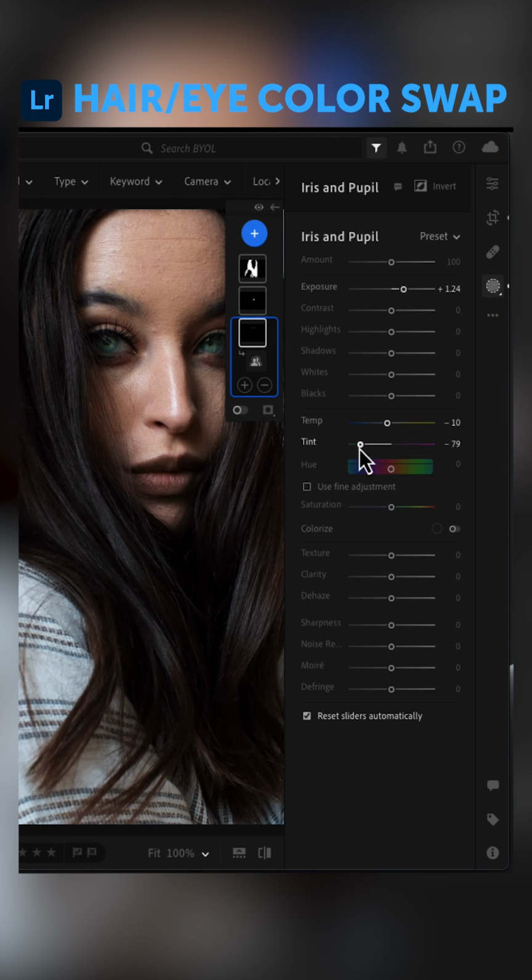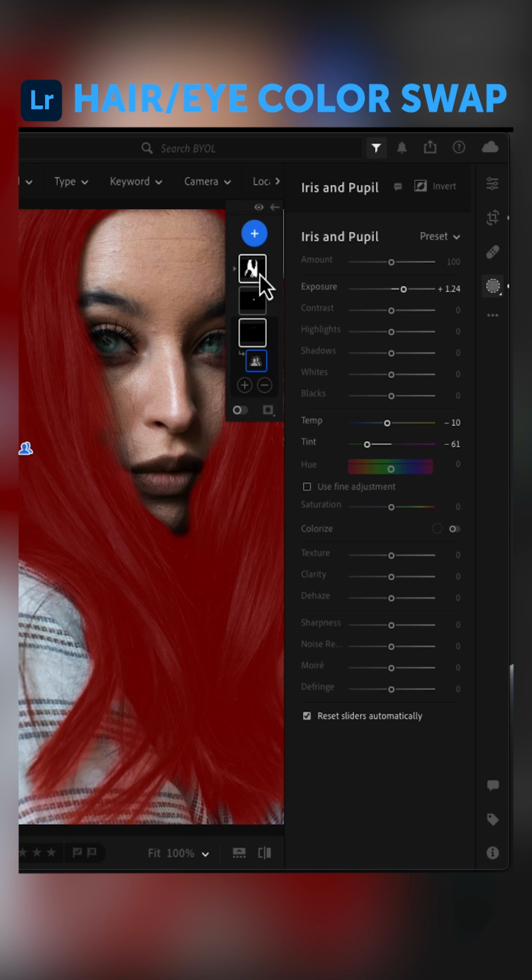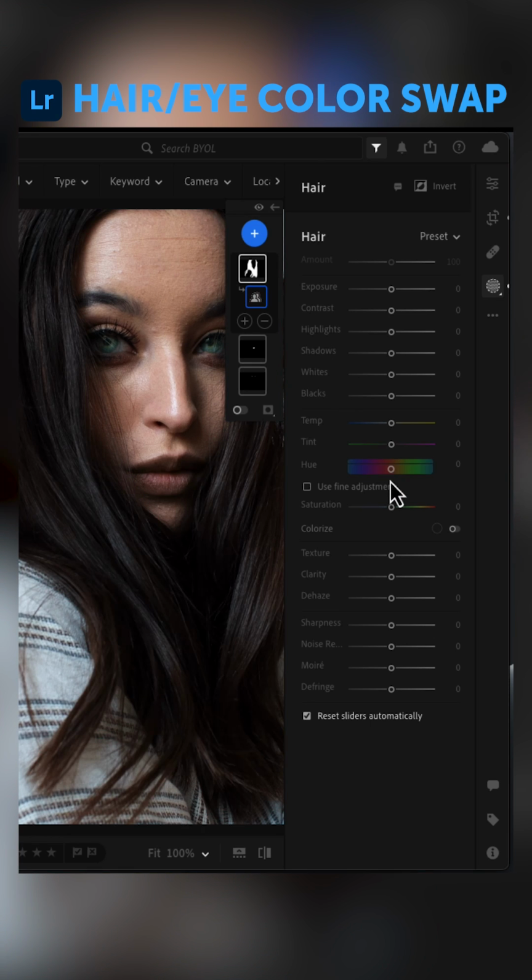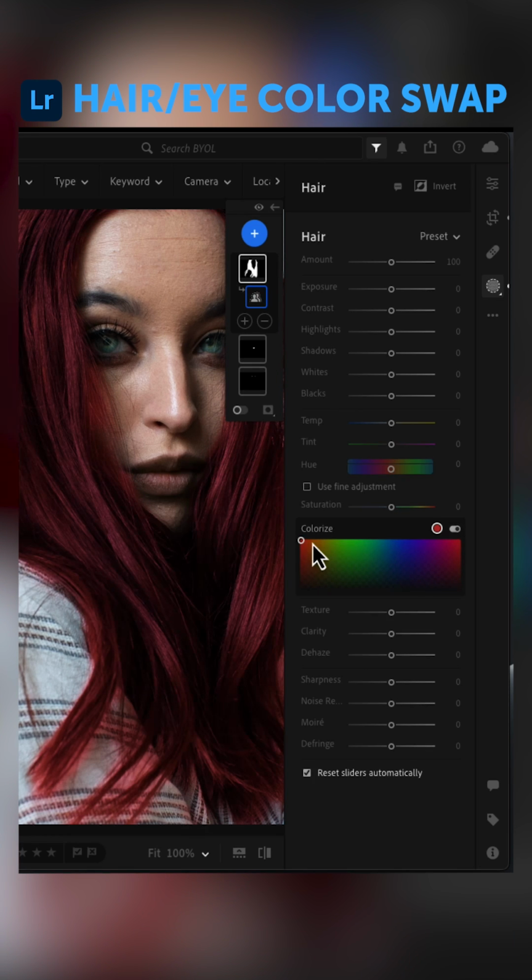Oh, lastly, let's select the hair mask. We'll go down to colorize here and flip this little toggle. And look at this, we can pick new hair color. Hopefully you can pick it better than I did. I'm gonna decrease my color amount a little bit.